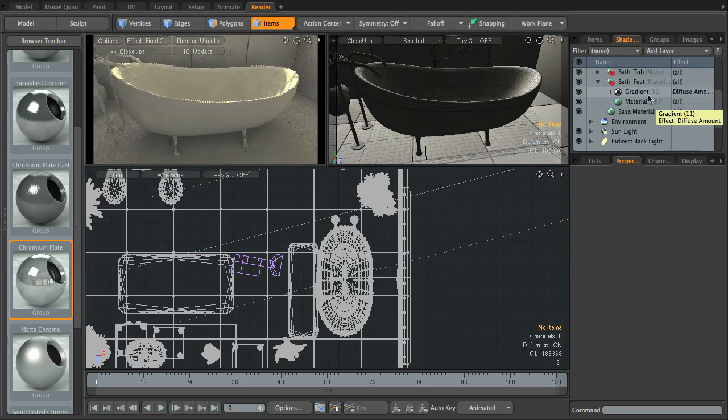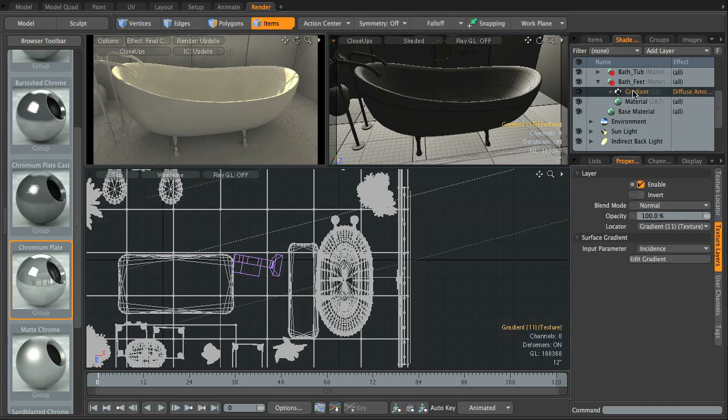But basically, in a nutshell, what the gradient does is remap colours or values based on an input parameter. So you can make procedurally generated textures using this. In this case, our input parameter is the incident angle.